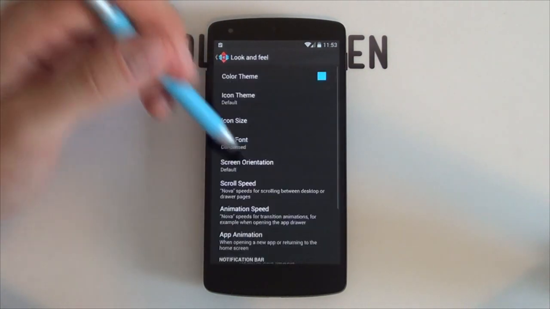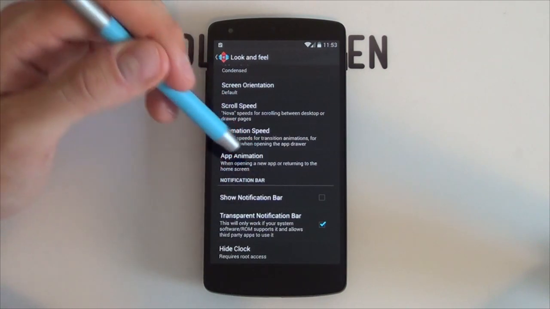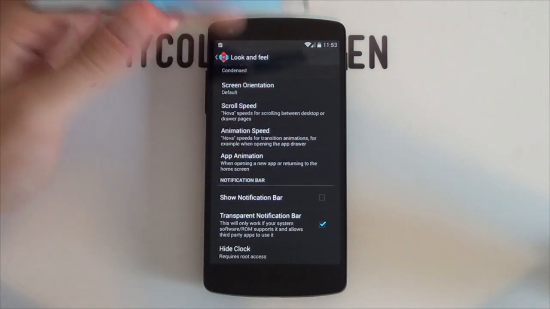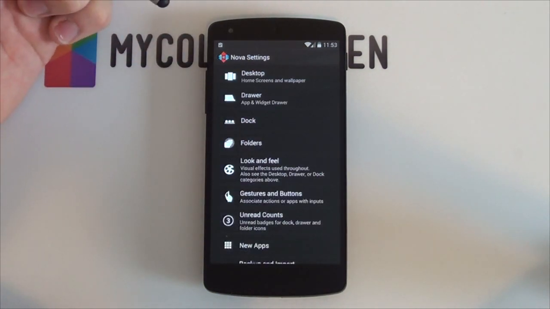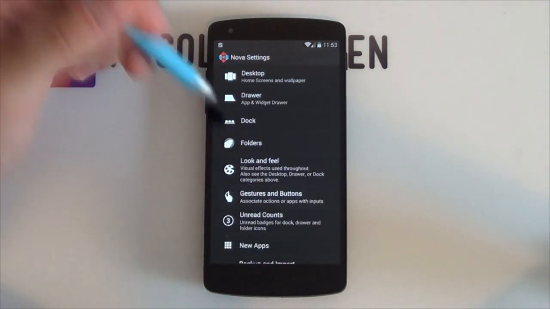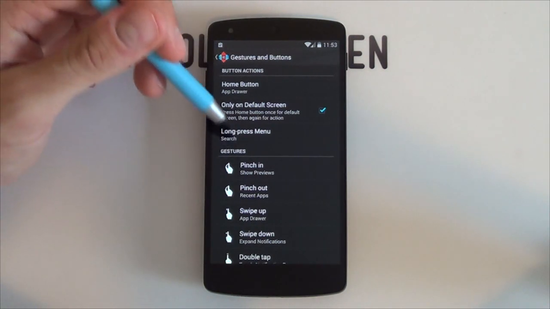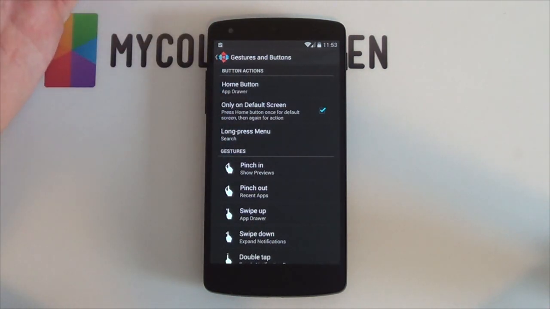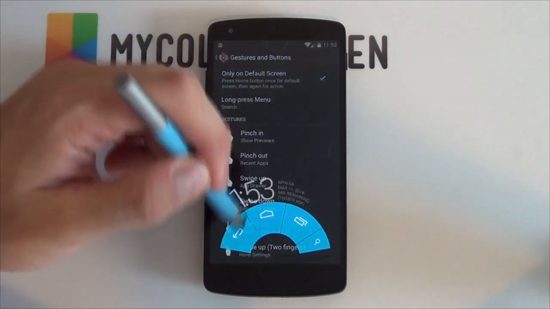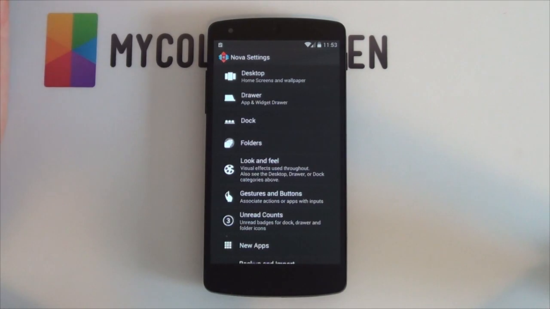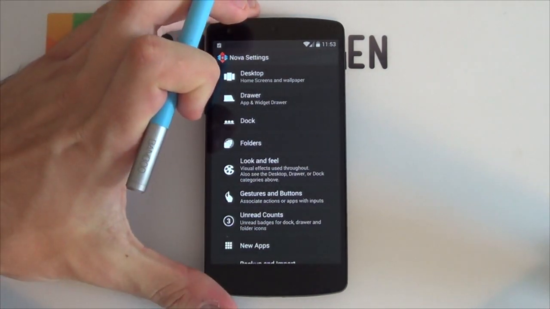As always, you want to jump into your look and feel and disable your show notification bar setting, because of course you don't want to have a notification bar. We're going to be putting in our own awesome looking bar. So that's pretty much it. Your gestures and buttons, you are always welcome to have a gesture, such as say open up your app drawer, just in case you remove everything and you're like, whoa, how do I get into my app drawer? But this is only for Prime users, so you might just want to think about that. So it's not too important, but it's always good to have. And that is our Nova settings complete.